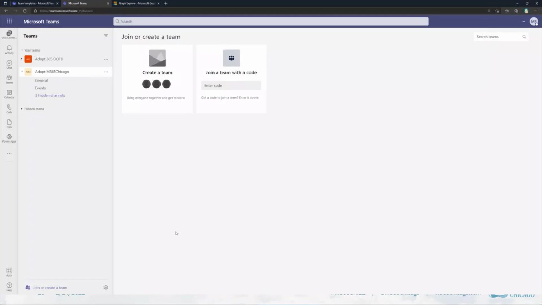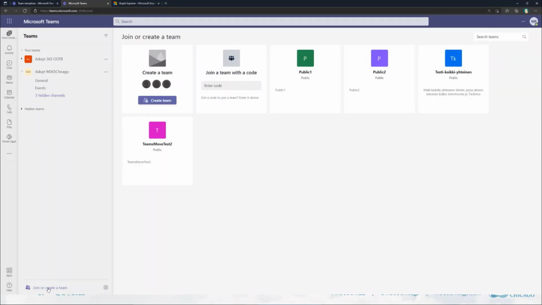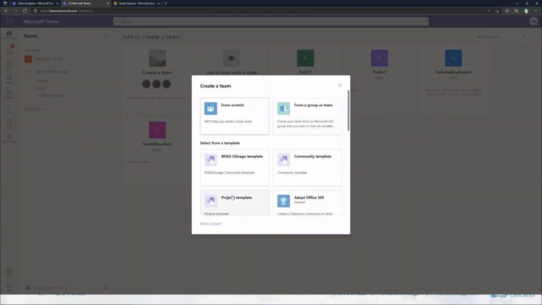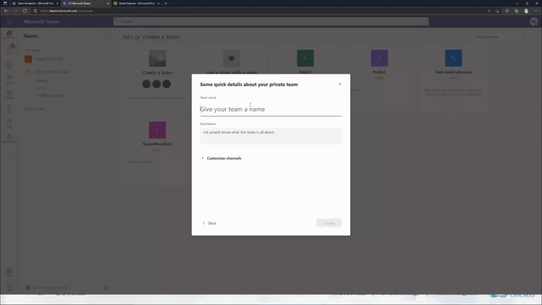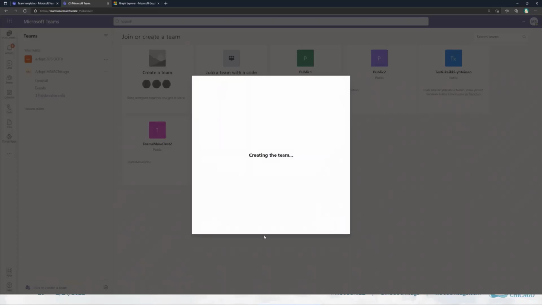So let's see, trying to create team. Okay, it's there. So let's create a first Chicago template. As you can see, general, speakers, these are the channels, these are the apps. Let's create it as private and just first demo, and just leave it there provisioning, so we don't need to wait when it's done.